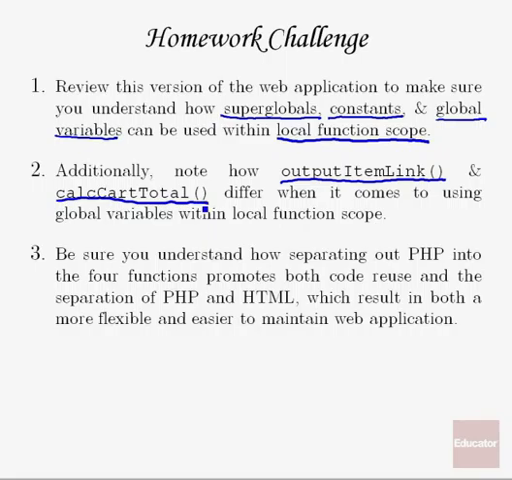Additionally, just note how for output item link and calc cart total, we are accessing the global variables in different ways. In this one, we're accessing it directly using the globals superglobal array, and here we're actually reducing the dependency on the global variable by passing the catalog itself into the function, so it has direct access to it without having to use the globals superglobal array.